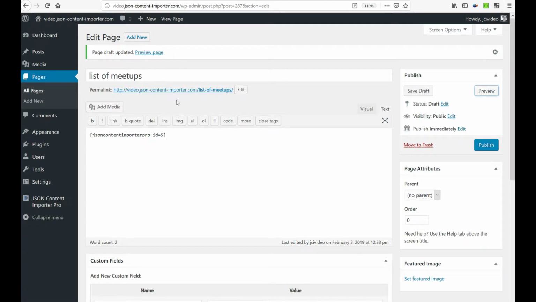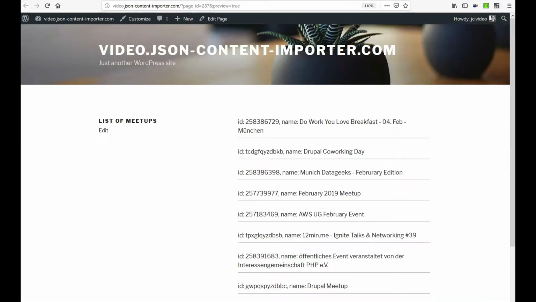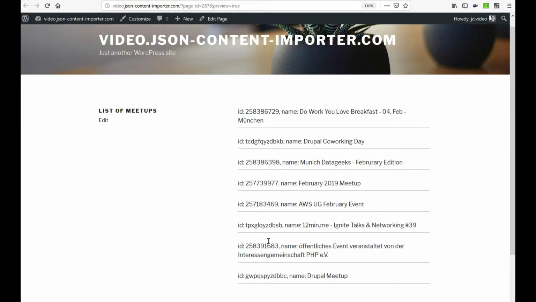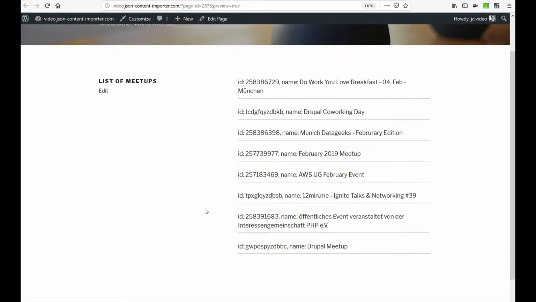The title might be "List of meetups". The JSON Content Importer Pro shortcode with id 5 is referencing the plugin template, and we have a preview of that. We get the list of the meetups created with the template. So here we're successful in displaying the data. We have access to it and can work with it.